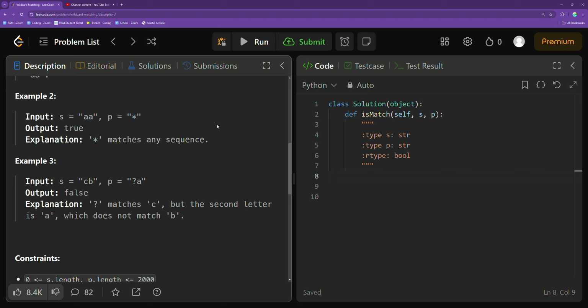So essentially here, we have to use that dynamic programming approach to populate and update every index in this 2D Boolean array to check if we can match the pattern with the string.